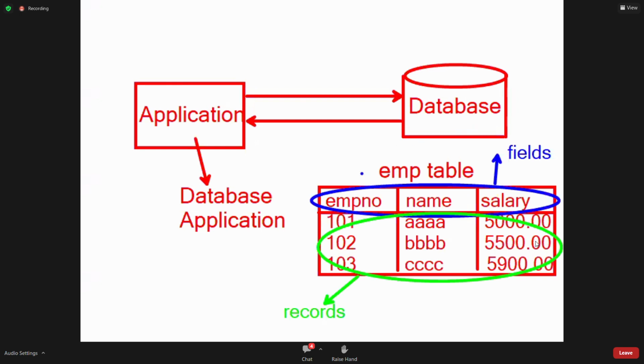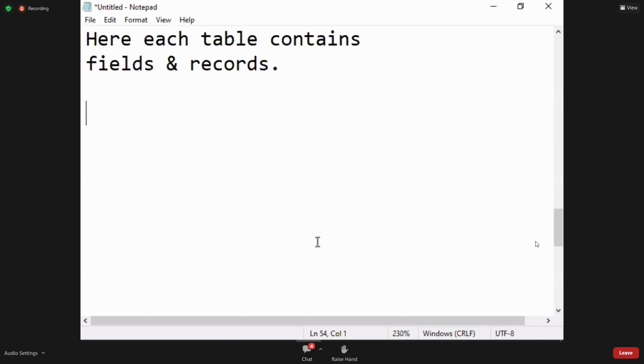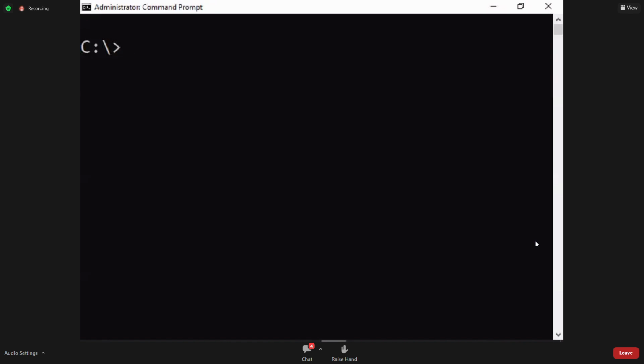Now observe. I'll open some applications, and you tell me whether each is an application, a database application, or a database. Suppose it is Notepad. Can I call Notepad an application? Yes. Can I call it a database application? No. Can I call it a database? No. Notepad is just an application. It is not a database and not a database application. Command prompt: can I call it an application? Yes. Can I call it a database application? No, because it is not communicating with a database. If it is not communicating with a database, it is not called a database application.